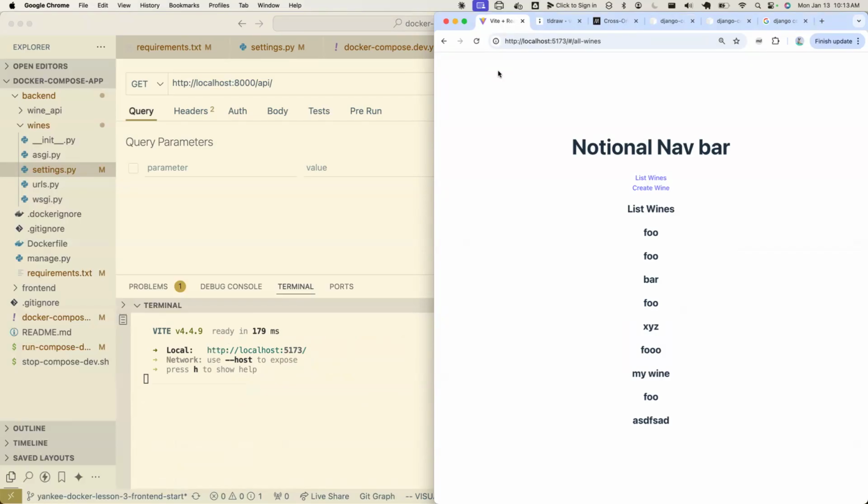So now we've set up cross-origin resource sharing, and we've set it up in such a way that when we're ready to deploy to production on AWS or whatever, we can use the setup that we already have, and we just have to change some environment variable settings.